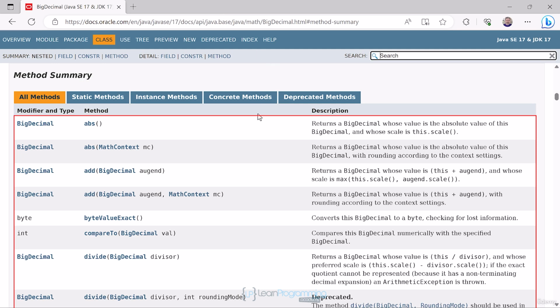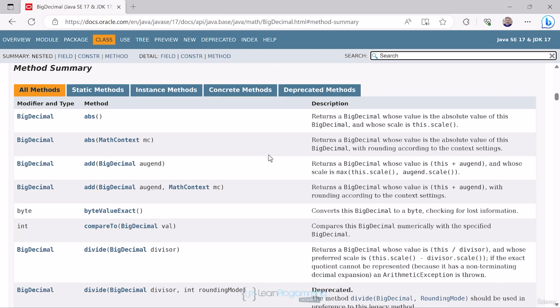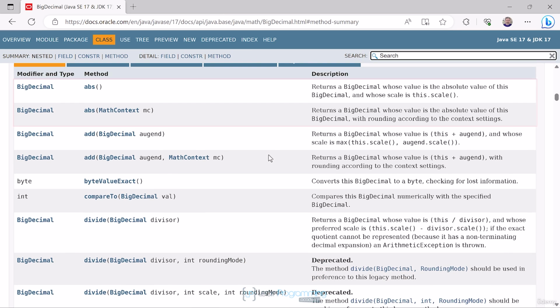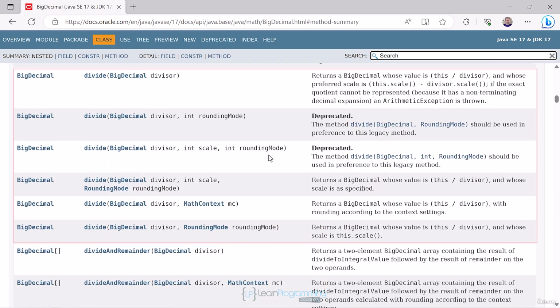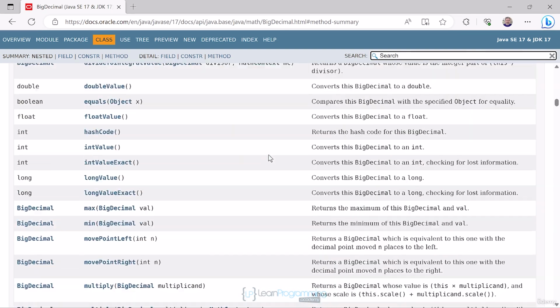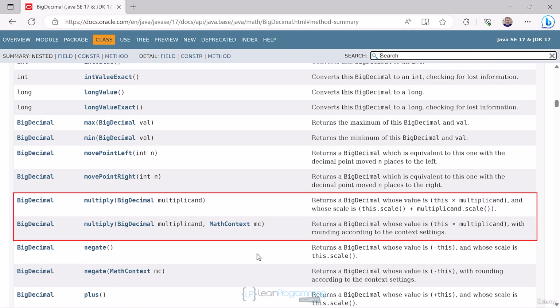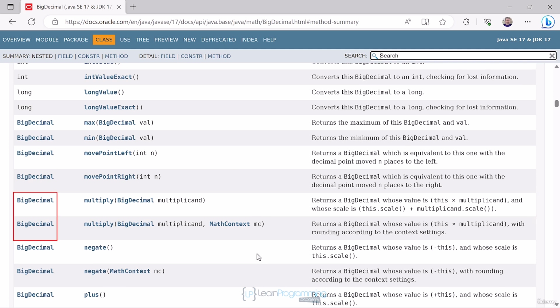These methods are going to feel a bit reminiscent of the math class, with methods like absolute value, add, divide, multiply, so the usual simple calculator methods. Each method returns a big decimal and usually takes a big decimal as an argument. Many of these methods have an overloaded version that takes a math context.